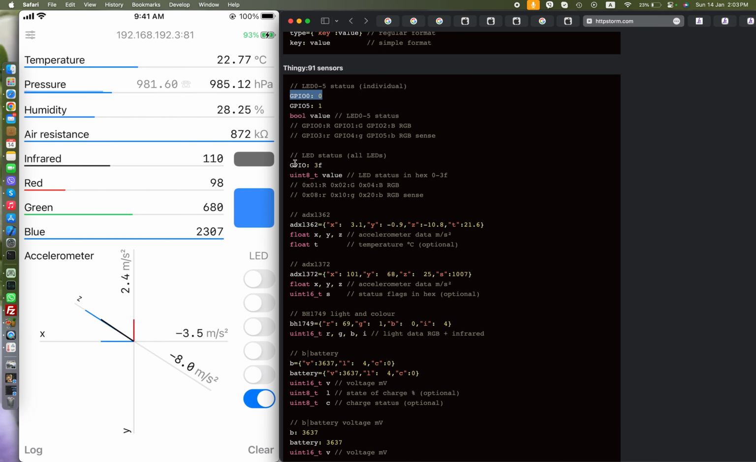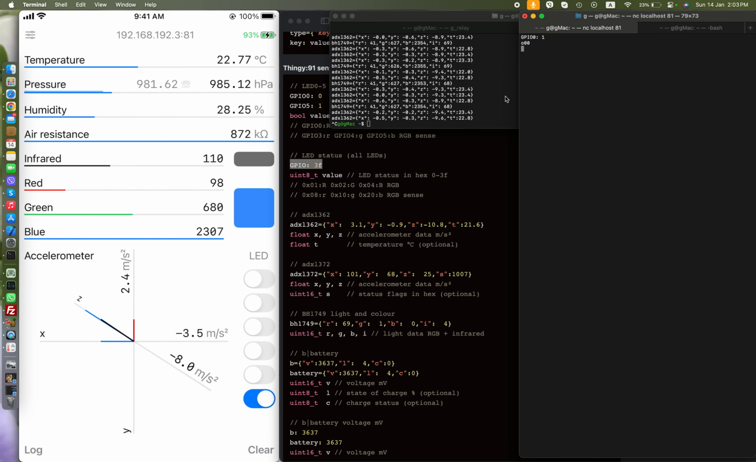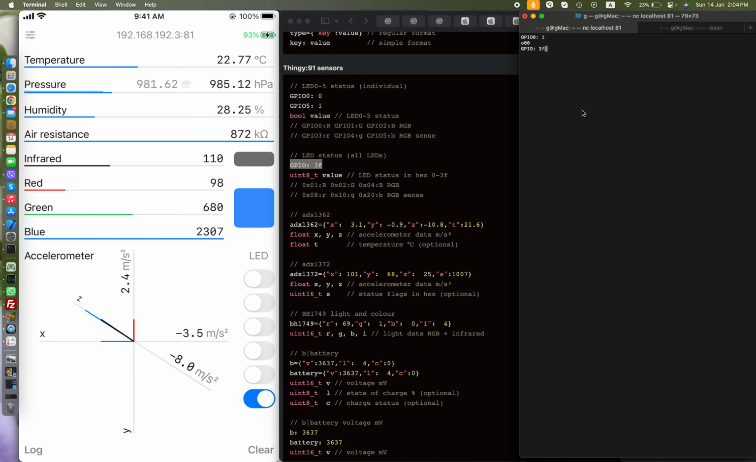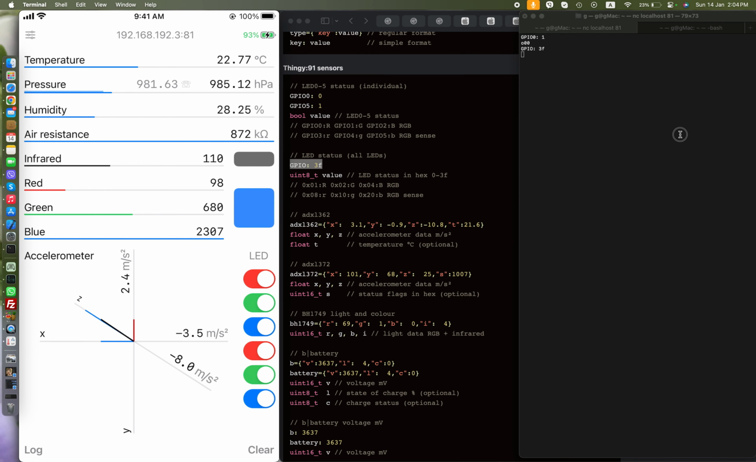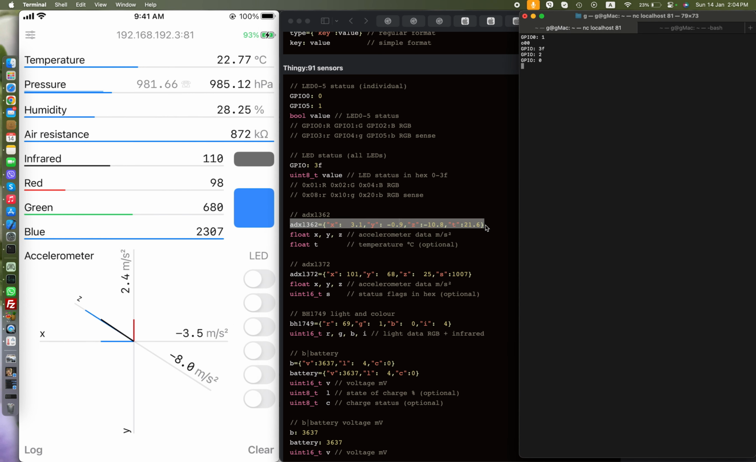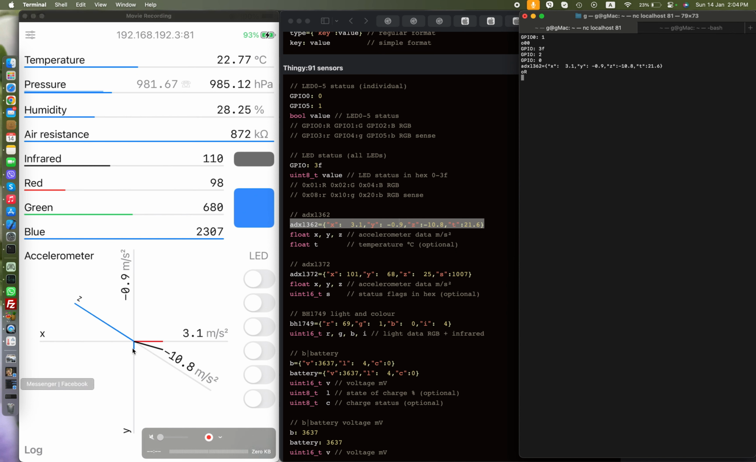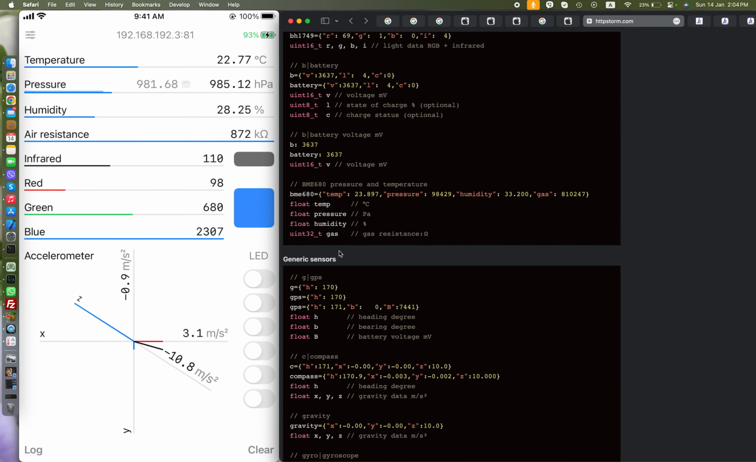We can also send a few at the same time. Let's say GPIO is 3F. Now all of the LEDs are turned on, and we can turn them off as well. Or let's say we want only one of them, or all of them turned off. Then let's say we want to send some data from accelerometer, and the accelerometer graphic is changed. So on for the others.